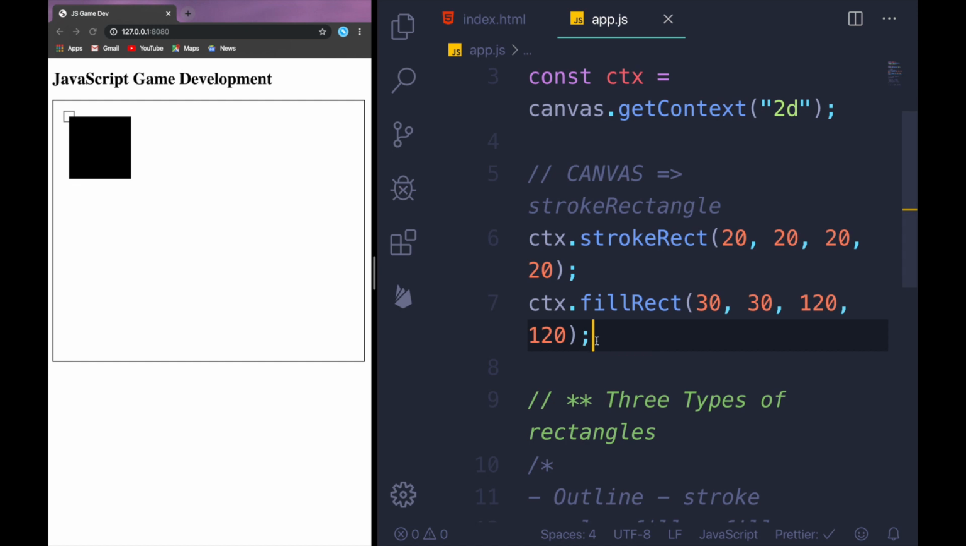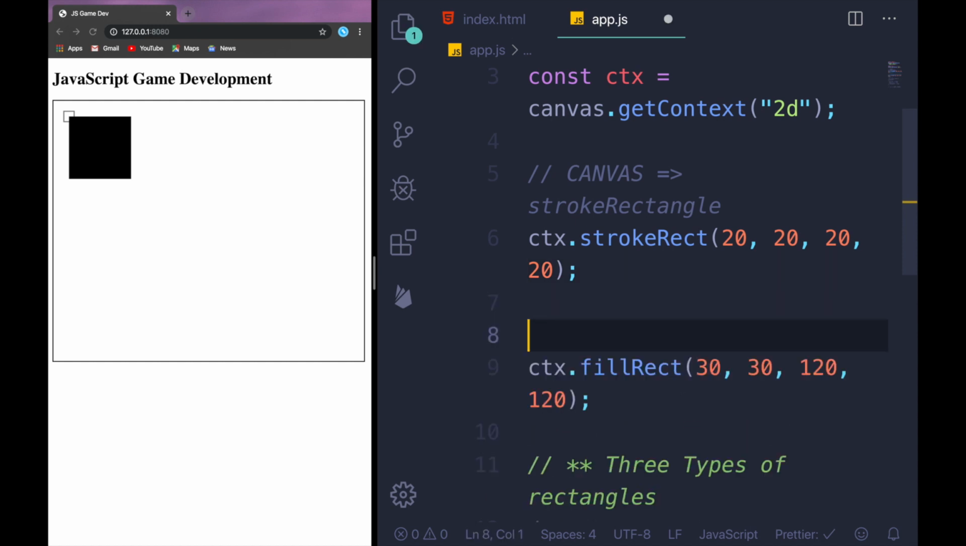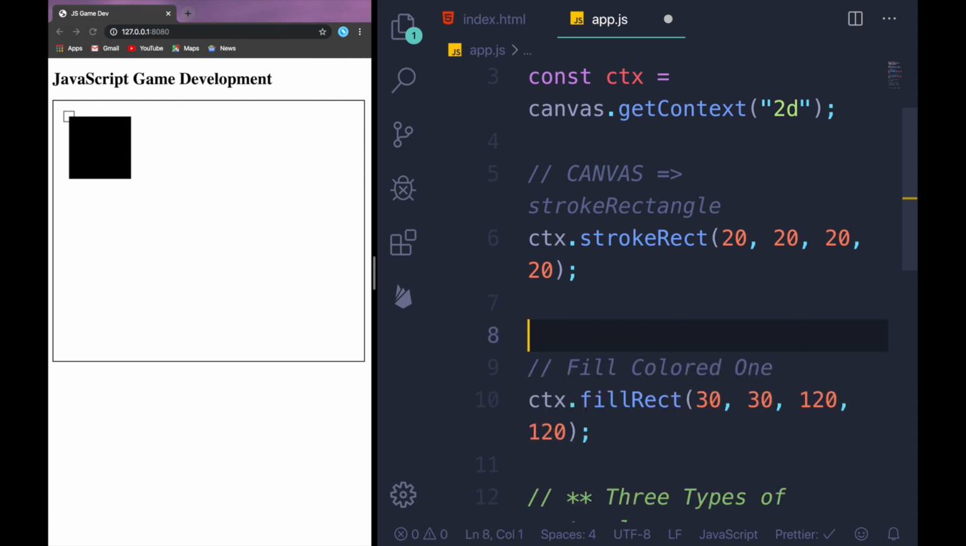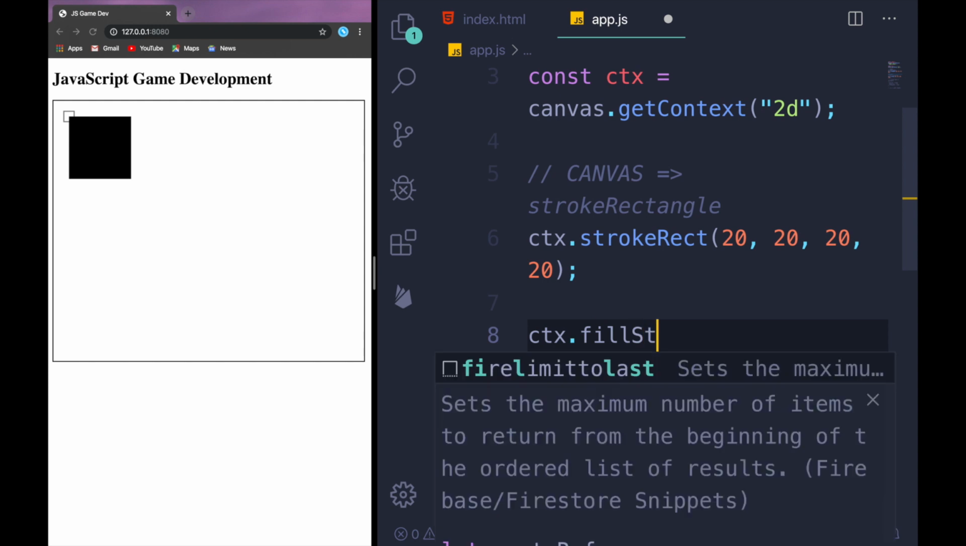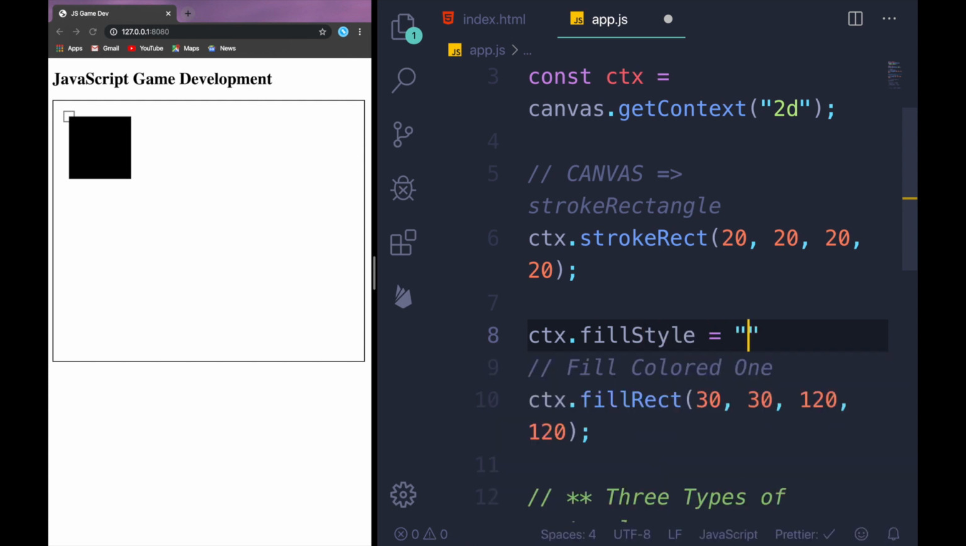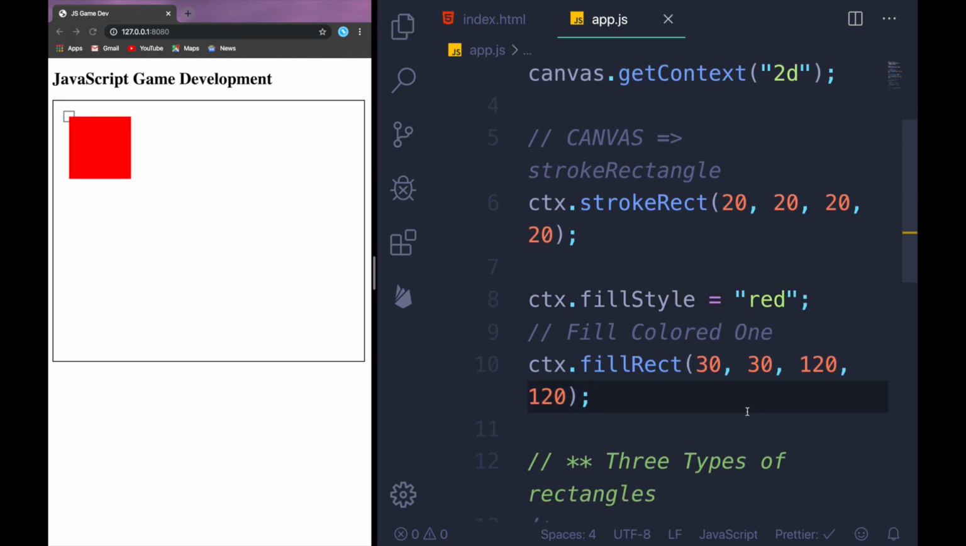Alright, but I don't want it black. I want it to be something else. So in this case, before your rectangle, let me just make sure this is a fill colored one. Before your rectangle, we're going to define ctx.fillStyle is equal to green. Let's just say I think I like green. We can make this red. We can even make these the hashtag colors. Really, let's just stick to red for now. So if we have red now.